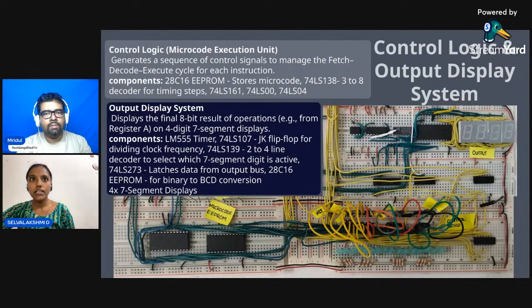To be clear, control logic enables program flow by producing control signals in correct timing. The output module visually shows the result, making this computer human readable. Together, they allow smooth instruction execution and clear output presentation.